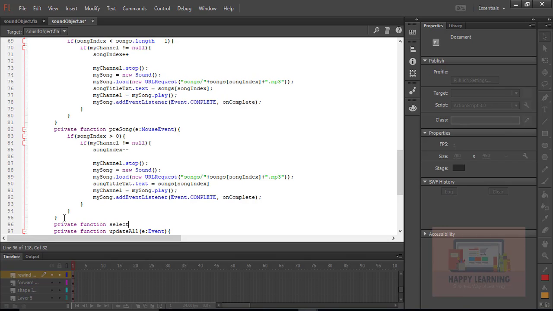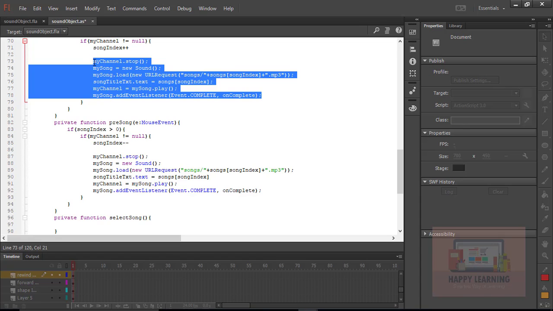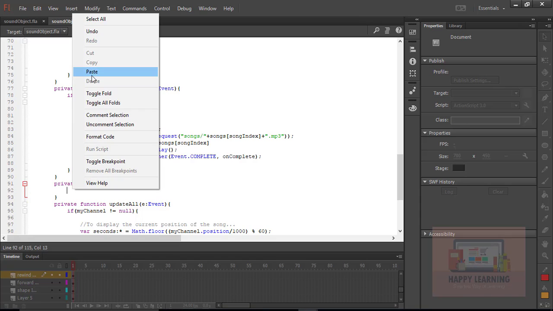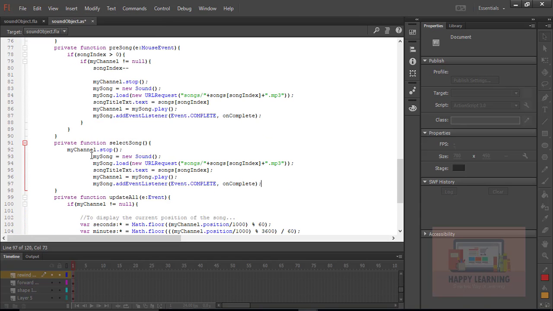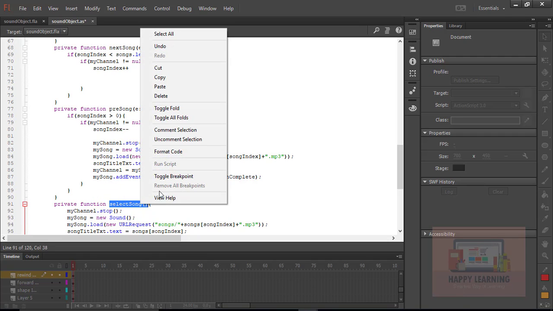Now we can create a custom function to make the code common for both the functions. We could see that almost 6 lines of the code are the same in the previous function and next function. Let us make it common. I just created my custom function as selectSong. And I'm copying and pasting that code into this custom function, which is selectSong. And I can delete it from both the functions.